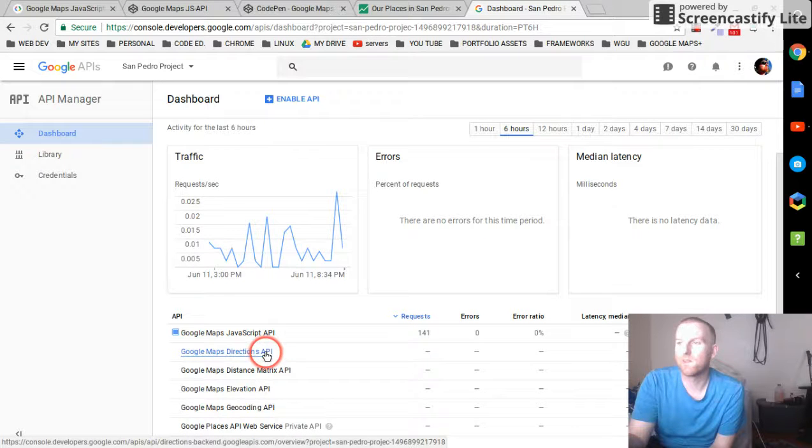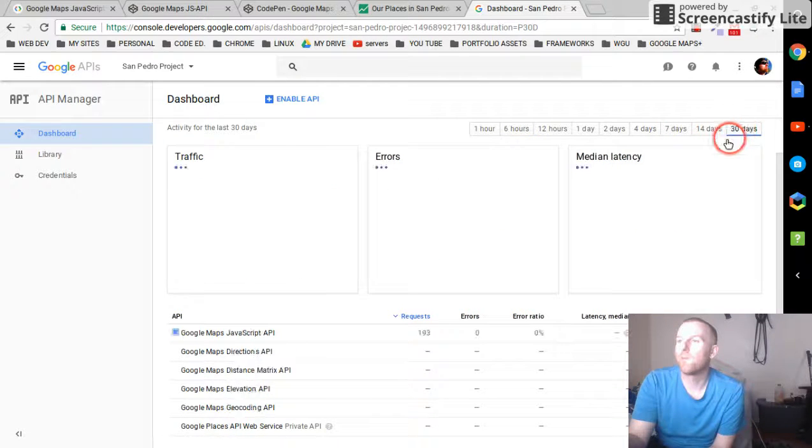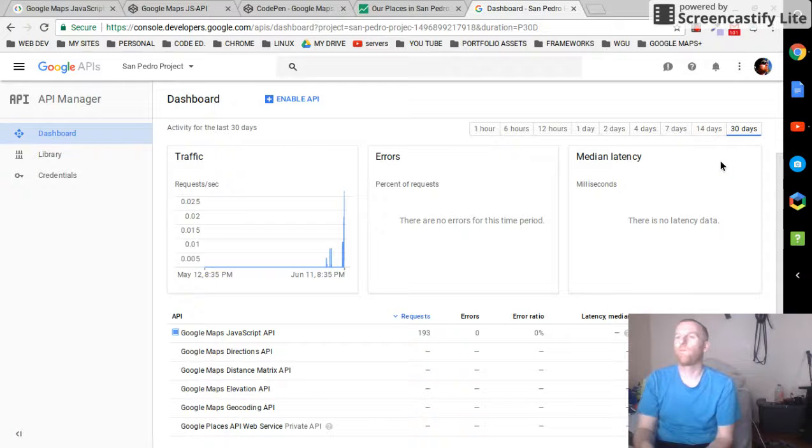And I think I'm using the Directions API. I'm not quite sure how that's going. My key must be in JavaScript, so I don't know how that all works. But in 30 days, I've hit it up 193 times. So, yeah, you can come here, and I have just barely scratched the surface of this stuff.